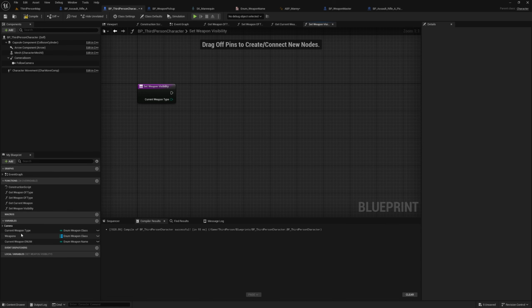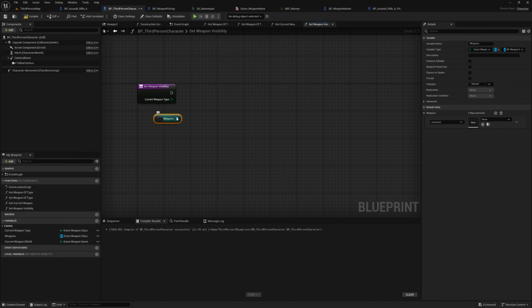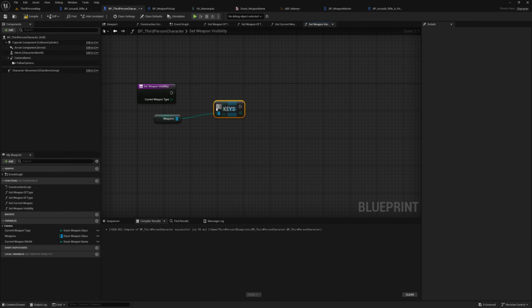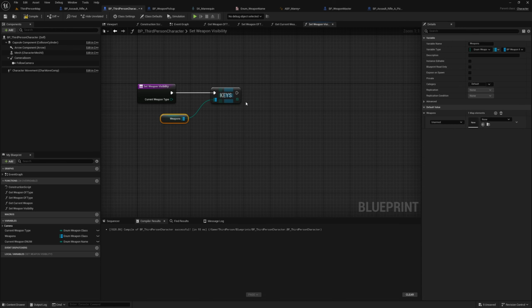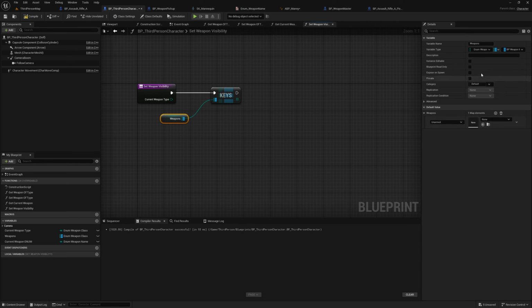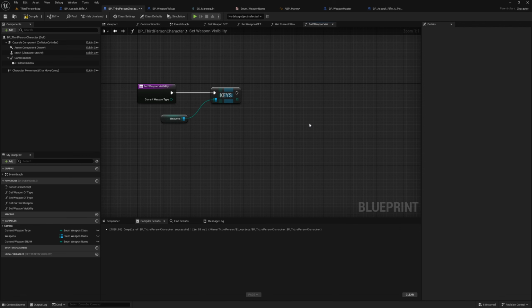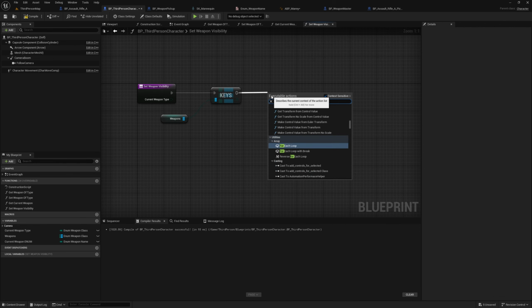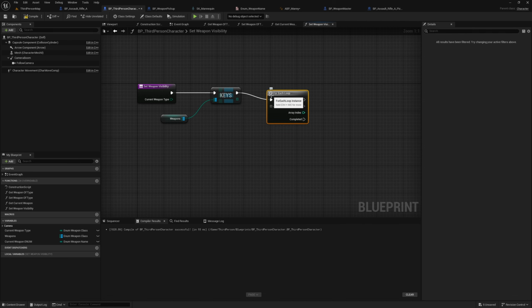It might look complicated, but basically what we're going to do is grab our weapons map, and we are going to find a node called keys, and this takes all of the keys in the map and outputs them as an array. So an array of enumerators, because obviously in this map we are using the enumerator as keys, so this will output an array of enumerators. And what we can do is a for each loop, and we're going to cycle through all of these enumerators and find if they are our current weapon or if they are not our current weapon.